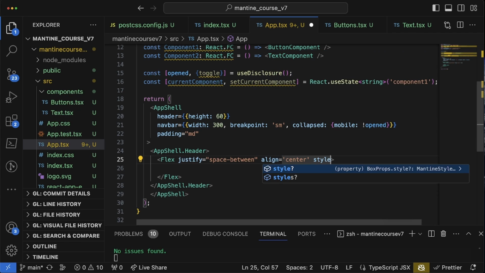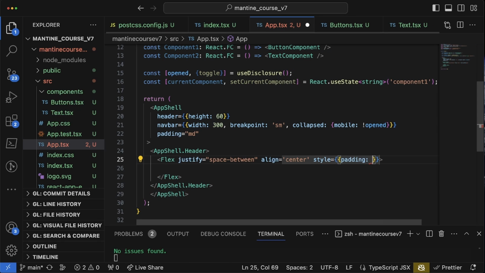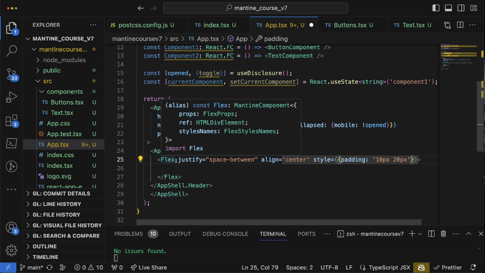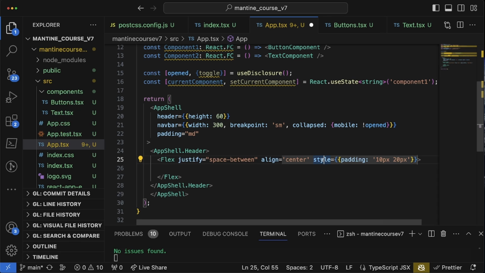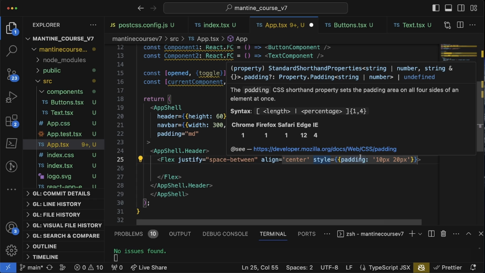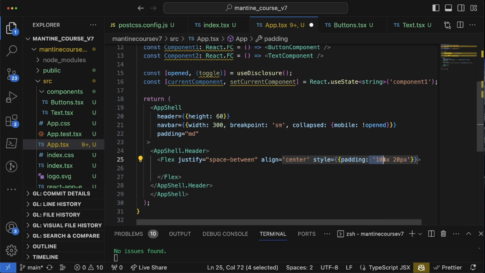So then we're going to do style is equal to padding at 10 pixels by 20 pixels. So basically what this is going to do is take all the content within the actual navbar, space it out, and then apply a little bit of padding so it's not all squished to the side and the top. This is going to move it to the middle of the actual navbar, and this is going to move it away from the sides of the navbar.